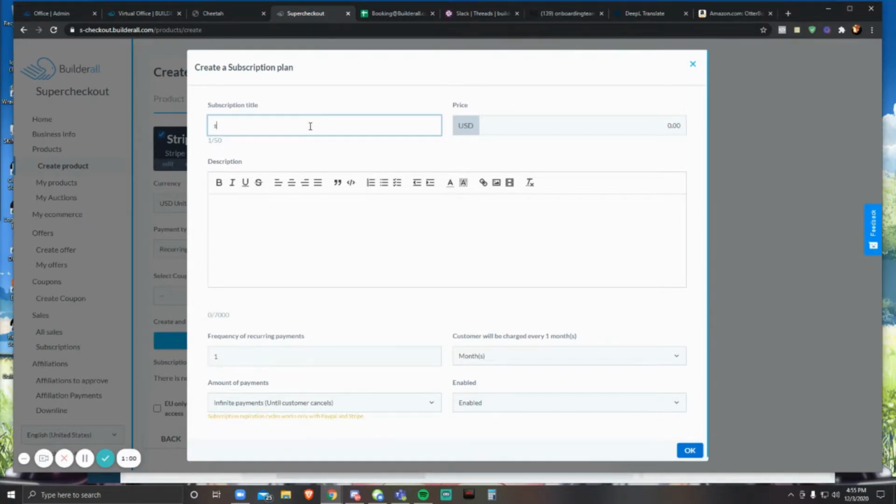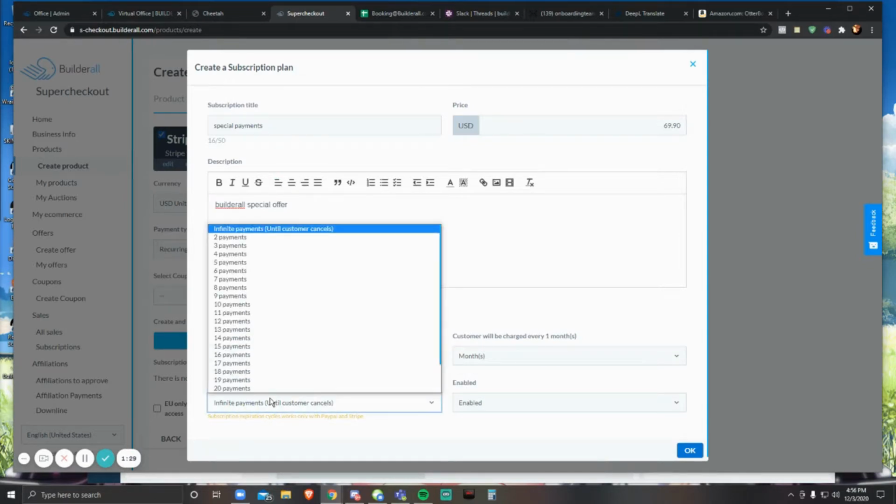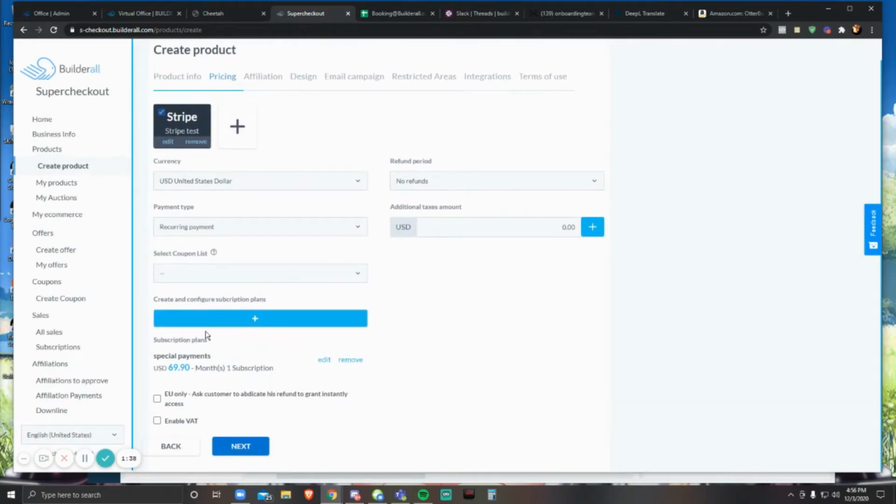So we'll call this the special payments or whichever you want to call it. This is going to be how much you want them charged per month. So if I do the $69.90, for example, similar to the Builderall plan, we'll just call this Builderall special offer or whatever you want to do. They'll be charged every month $69.90 with this setting, but you could change this to days, weeks, years, however you want to do it. And this is infinite payments or a set number of payments. So you can keep it infinite until the customer cancels, or you can have a set number as well. But I'm just going to keep it infinite. And then you're going to make sure that that is applied, which it is. You have the plan.